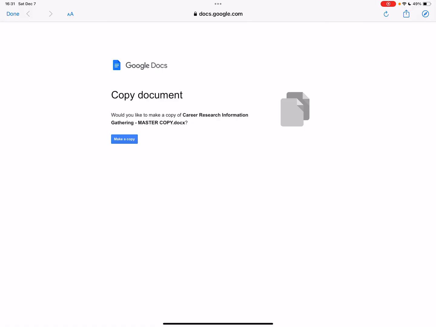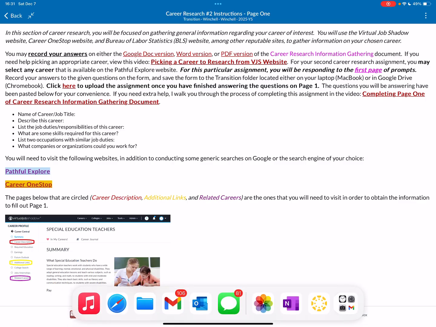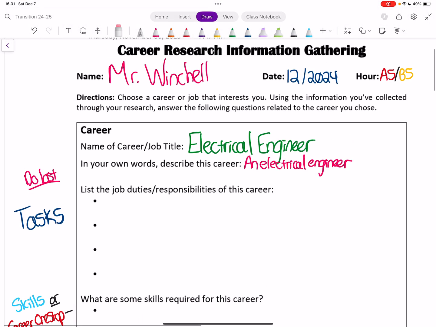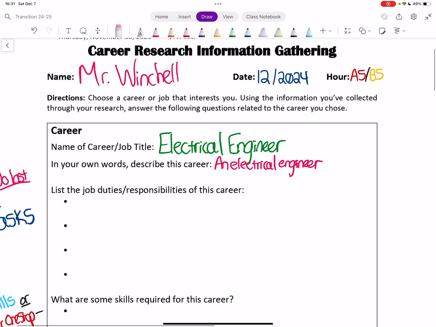You can easily obtain the template by clicking on the link, making sure you're signed into your school Google account, and then making a copy of the document, and then saving that in your transition folder in Google Drive. But for now, I'm going to simply walk through completion of page 1 of the document. Please make sure you put your name at the top, the date, and your class hour. Today I'm going to demonstrate how to complete page 1 for the career of an electrical engineer. So notice I wrote the title of the career with proper capitalization and spelling.